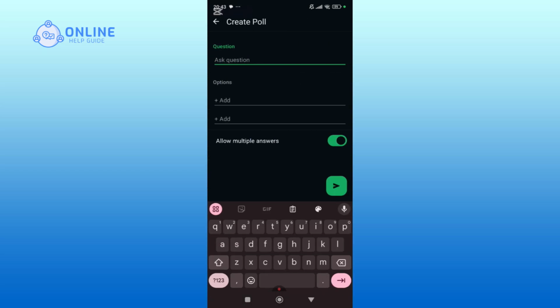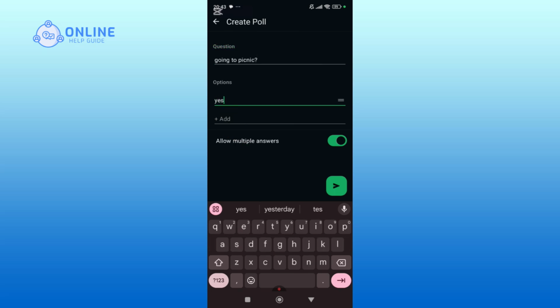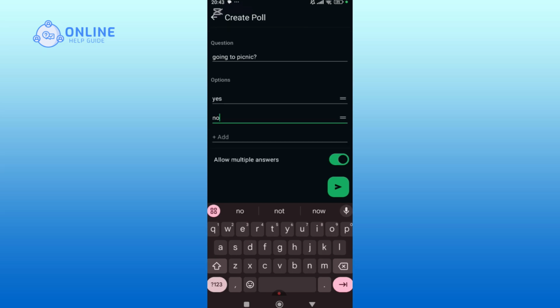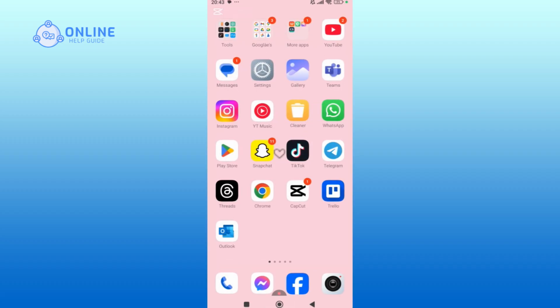To create a poll, firstly you will need to type a question, and furthermore add an option. After entering the question and option, tap on the send button and wait for the results. So this is how to create a poll on WhatsApp.